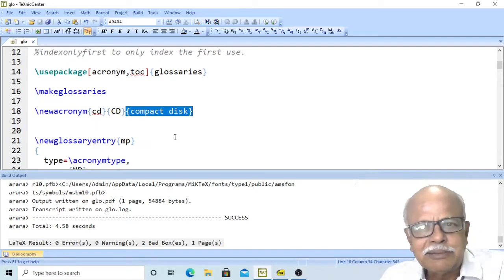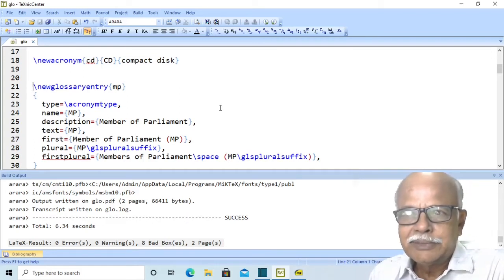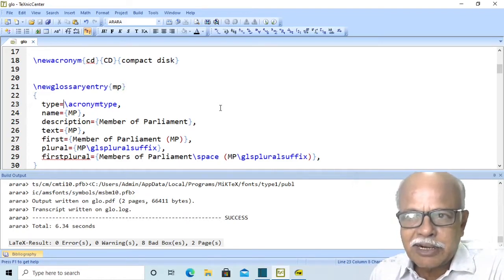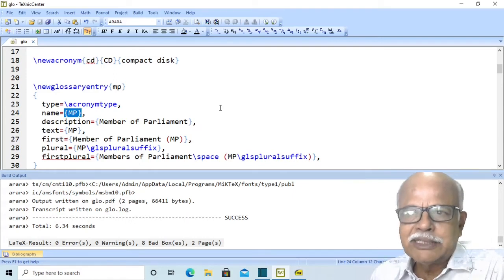This is one method. Now let us consider another \newglossaryentry, MP. MP is a label, and here we say the type is \acronymtype, not simply acronym type, \acronymtype. The name is within curly braces, MP. Now, wherever you encounter a structure like this, on the left hand side something equal to something that you have to give on the right hand side, I would suggest you always use a set of curly braces like this.